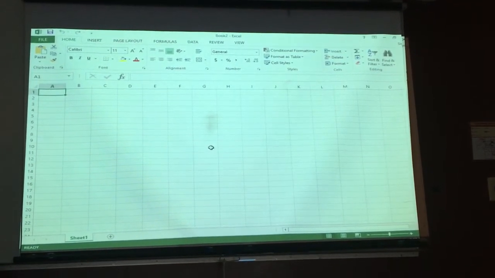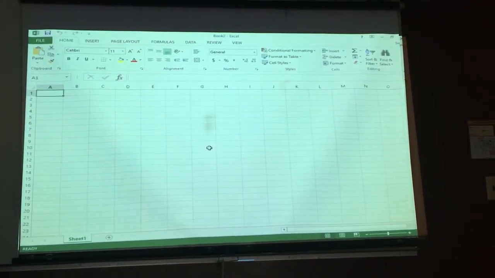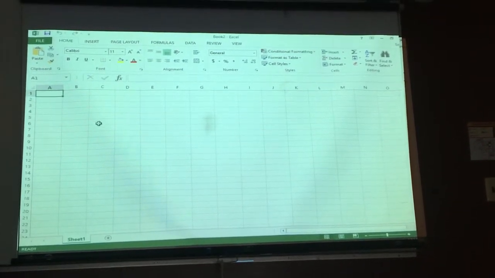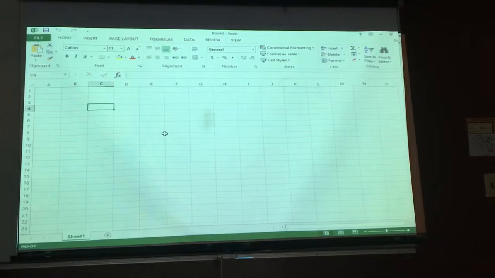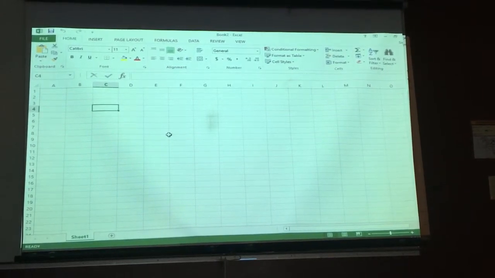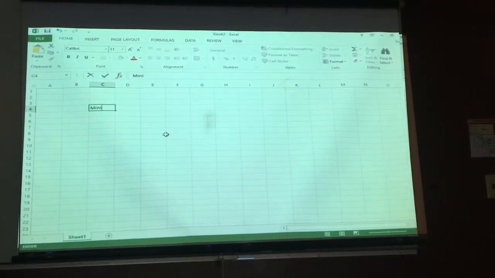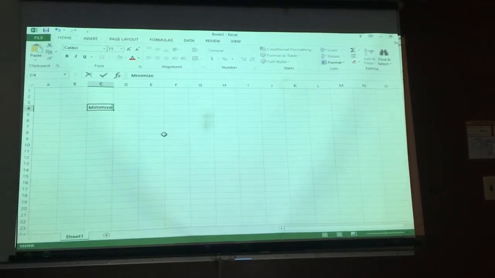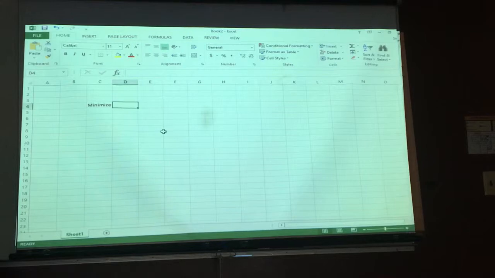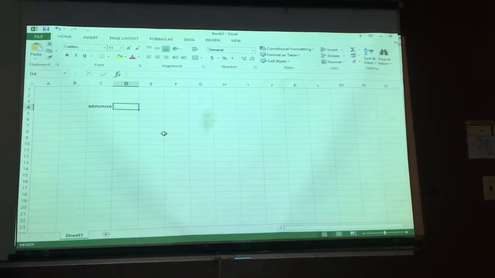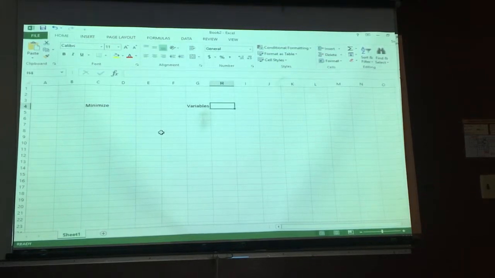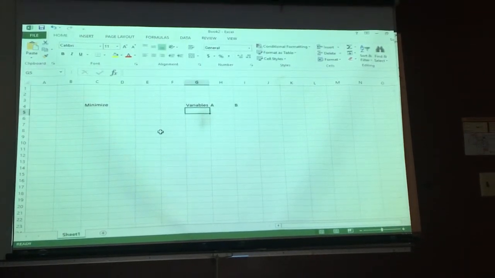All right, so you don't actually have to enter very much into Excel. A lot of it is just so that you remember what everything is. We're going to do the ones you guys just did. Let's do the minimize. So we want to minimize. You don't actually have to write that part, that's just to help you. We'll come back for the objective function. And then you want to know what your variables are going to be. In this case, we call them A and B.